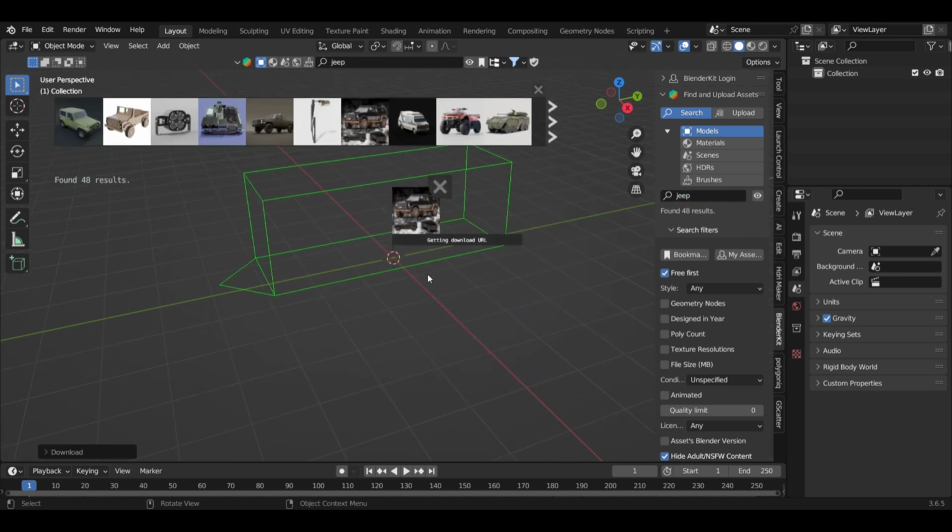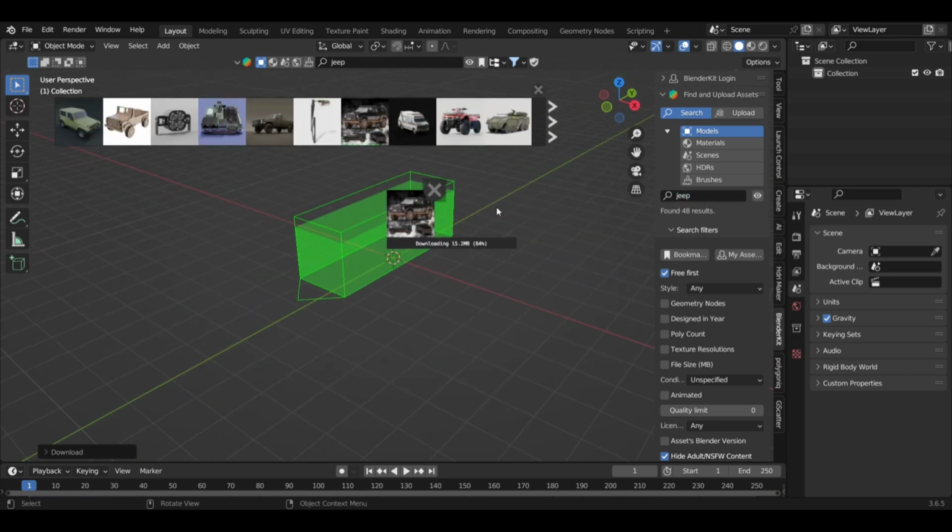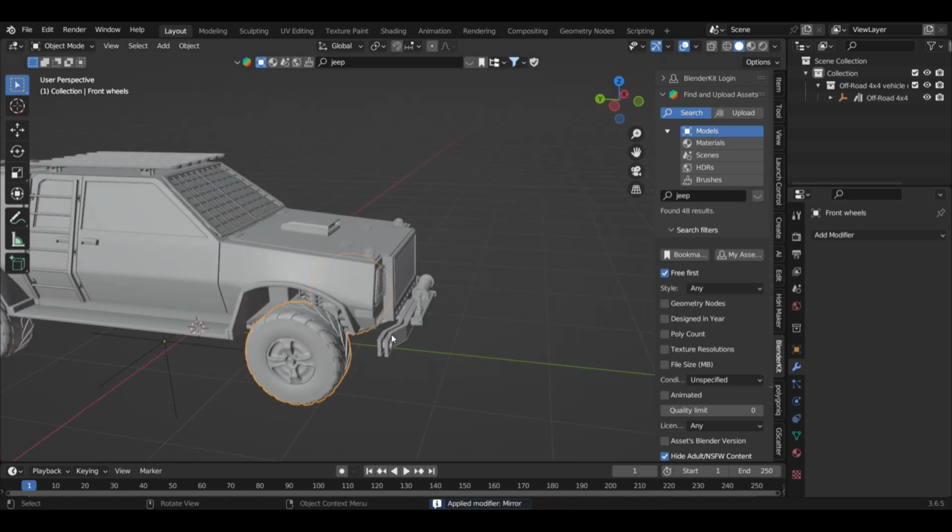Now it's time to take this scene to the next level by animating a vehicle. Adding some motion will give the scene even more life.